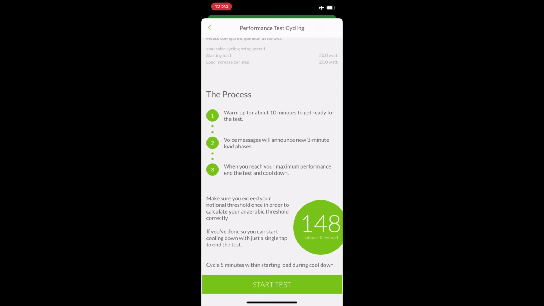And then during the test, voice messages will announce new 3-minute load phases, and that's accurate. There's a voice that tells you to increase your wattage or power to X amount for the next 3 minutes, and she says that every 3 minutes. And then it says when you reach your maximum performance, end the test and cool down. Now that's an important point. So what it means is that you're going to be asked to increase the power you produce every 3 minutes, and eventually you're not going to be able to do that anymore. You're going to be all gassed out.